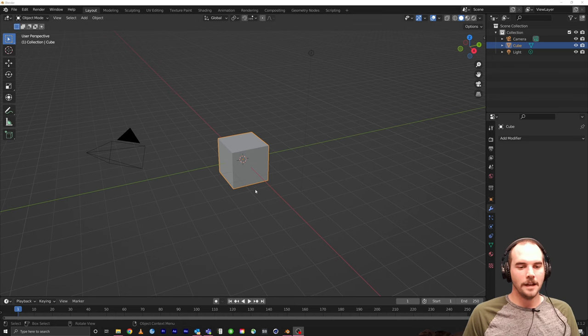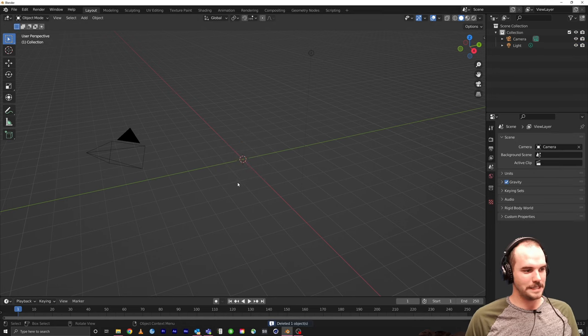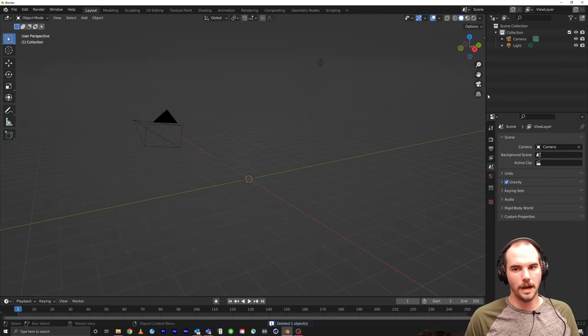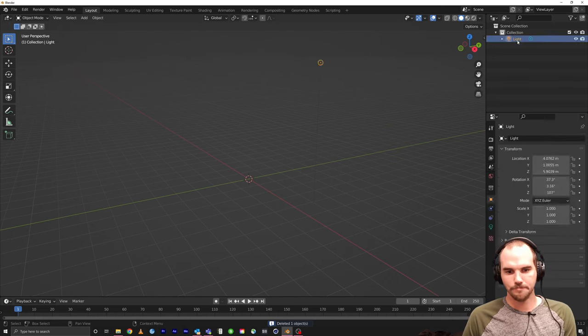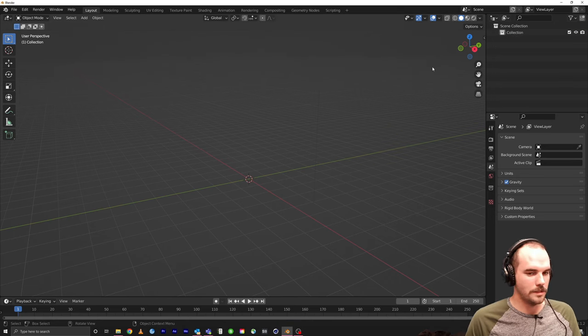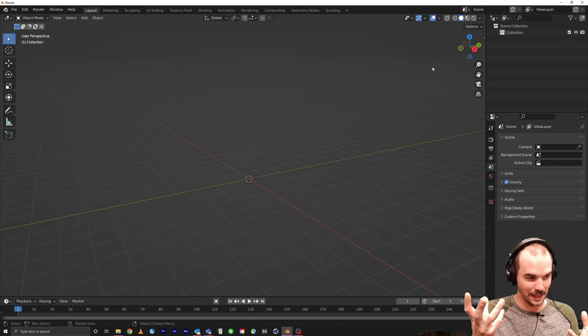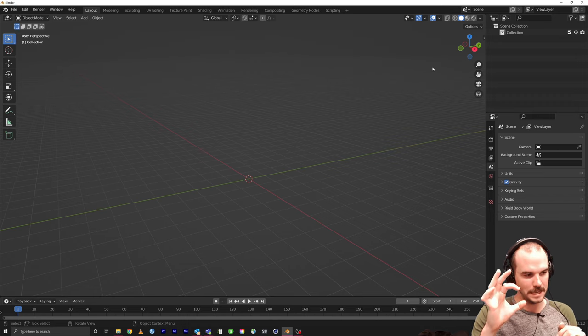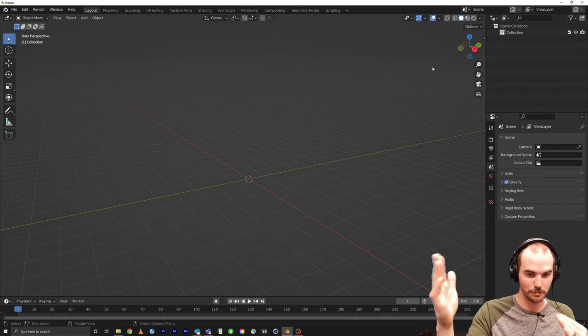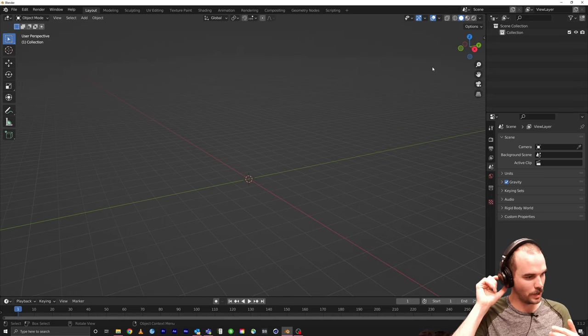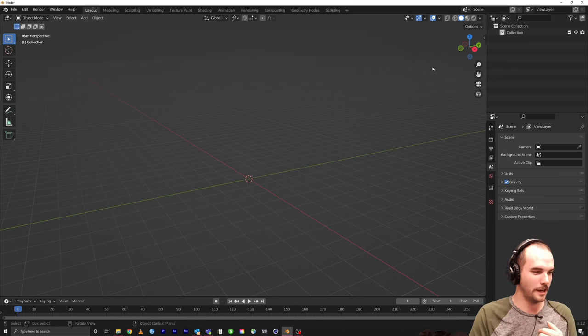Okay. Let's make a poker chip. Let's make a simple poker chip. So I'm going to delete my light and my camera as well. The goal here, because we're going to be creating lots and lots of poker chips, is for the one that we create to be pretty simple because it's going to be multiplied dozens of times. So we want a low number of polygons on our poker chip.